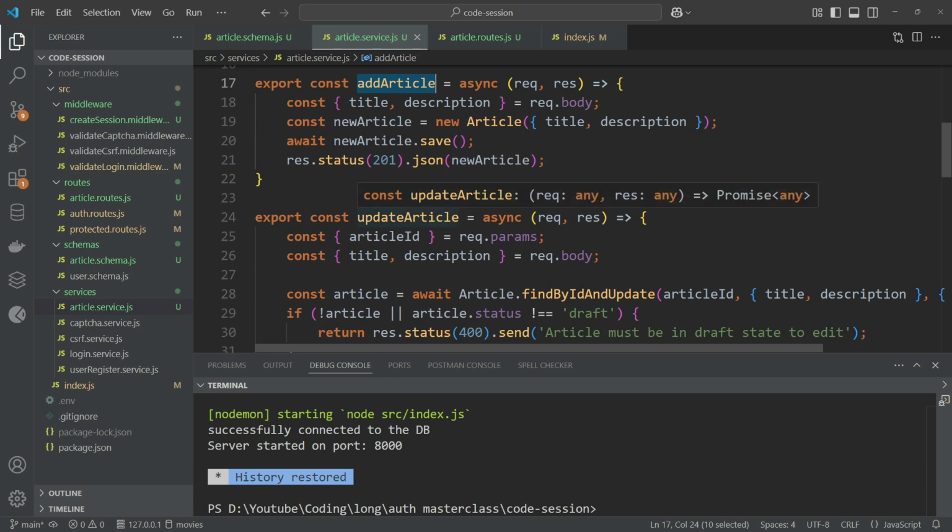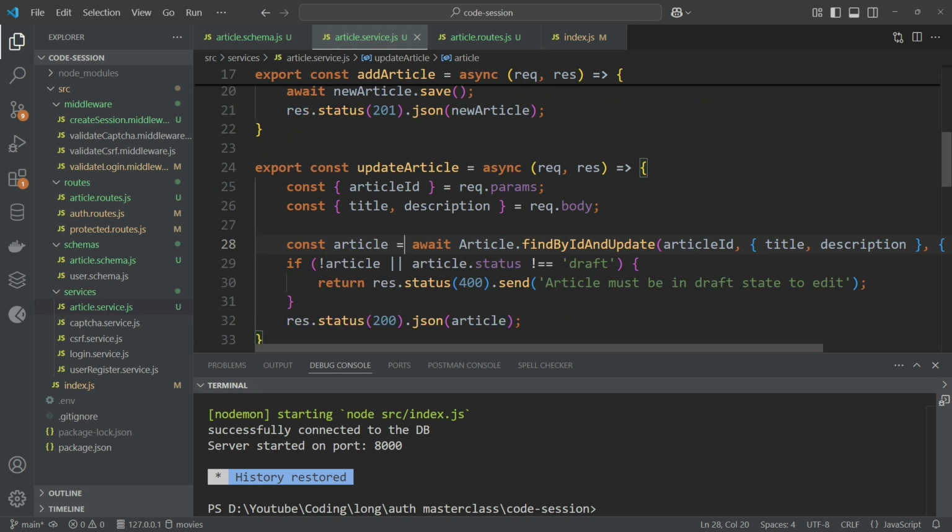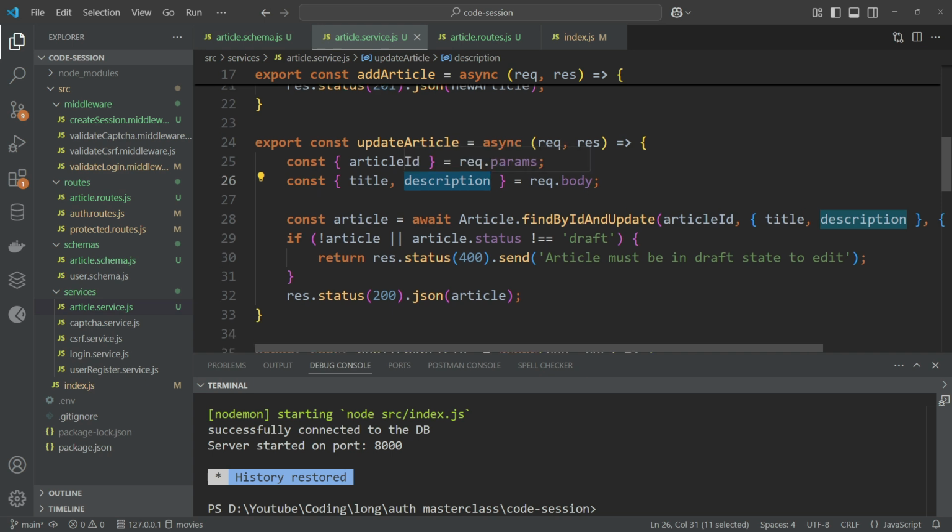Then there will be another group, say reviewer. Only a reviewer can update the article. So if they want, they can do some spelling correction, or change the tone of the article, whatever they want to do. But what they can update is only the title and description. These fields they can update.